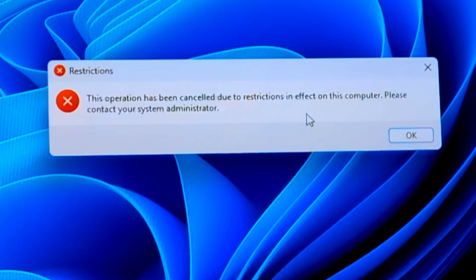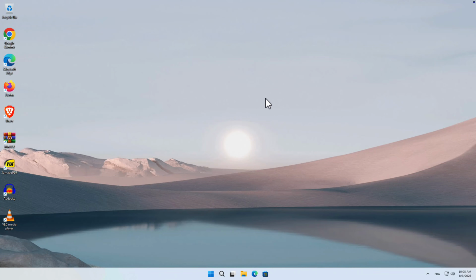Windows has built-in tools to lock this down completely using group policy and separate user accounts. No third-party software, no complex setup. Today, I'm showing you exactly how. Let's get started right away.